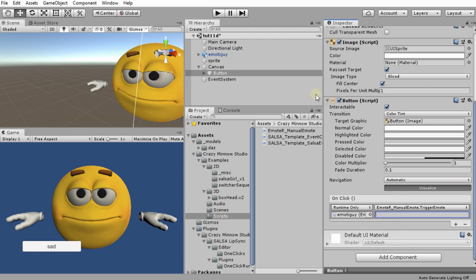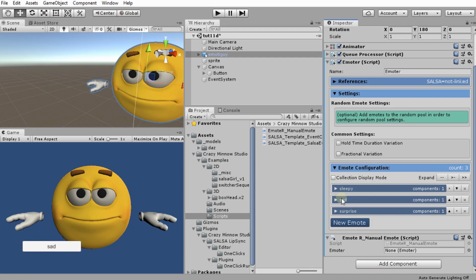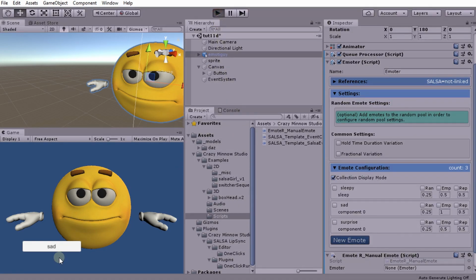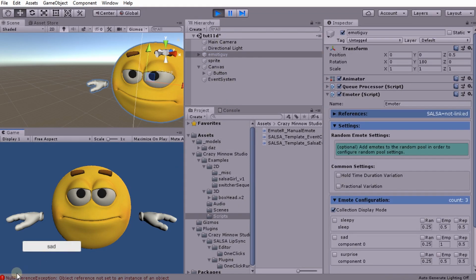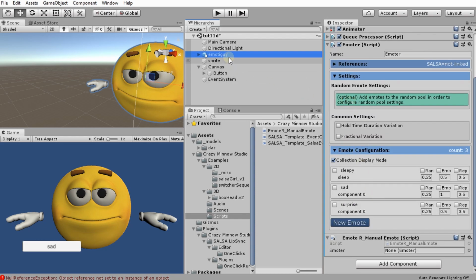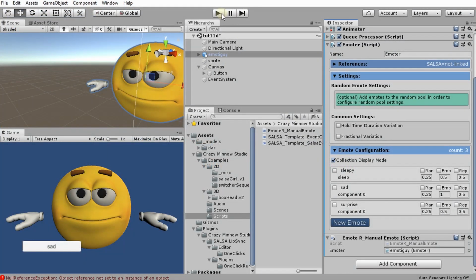It needs a string. So this will be sad. Sleepy, sad, and surprise, right? So what we'll get is when we trigger this, it will turn on sad. And sad will turn on, and then it will turn off by itself because it is a round trip. Let's go ahead and run this. Okay, we click this, and oops, what did I forget? I forgot to link up my emoter. Okay, so in here, I need to link up my emoter because we didn't do that in the script. There's nothing in here to automatically link it up. All right, now let's try that again.